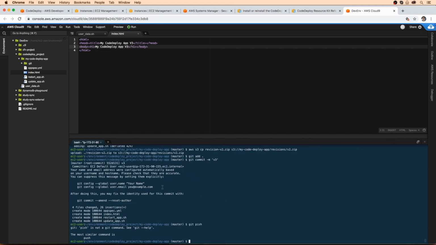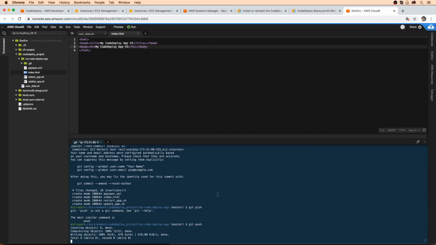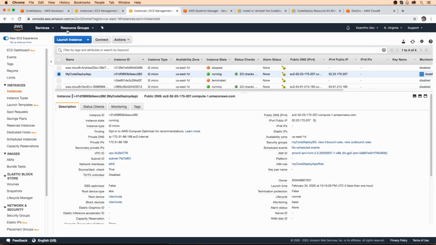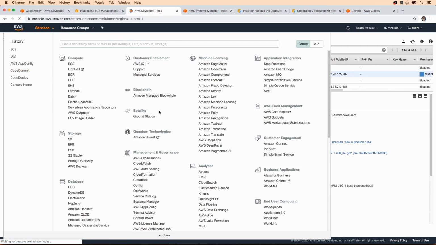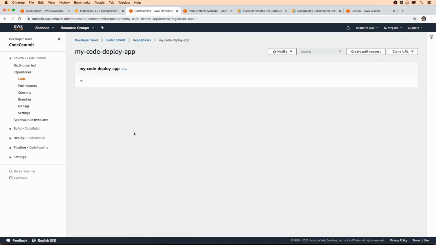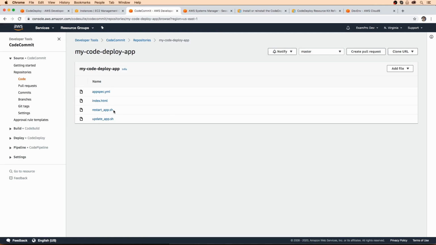Don't worry about these errors here. These aren't important. I had to type git push right, there's no command called git push, but we have to successfully push here. We will go back up to CodeCommit. We'll just make sure that our changes are there. And we'll go into my code app. And there are our files.